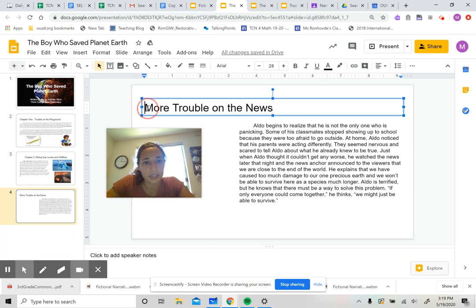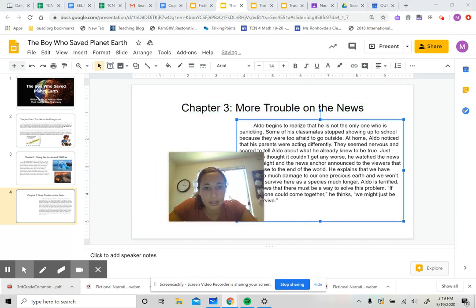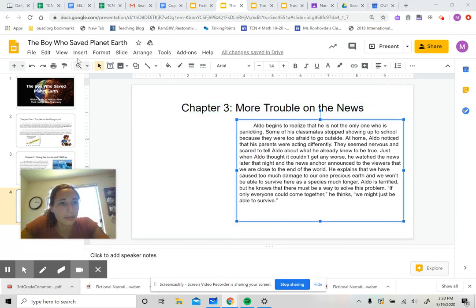And again, I keep forgetting, but I'm going to say chapter 3. And I like to center it so it's right in the middle. So I just highlight it and click in the center. Great. So now I'm going to search for an image.